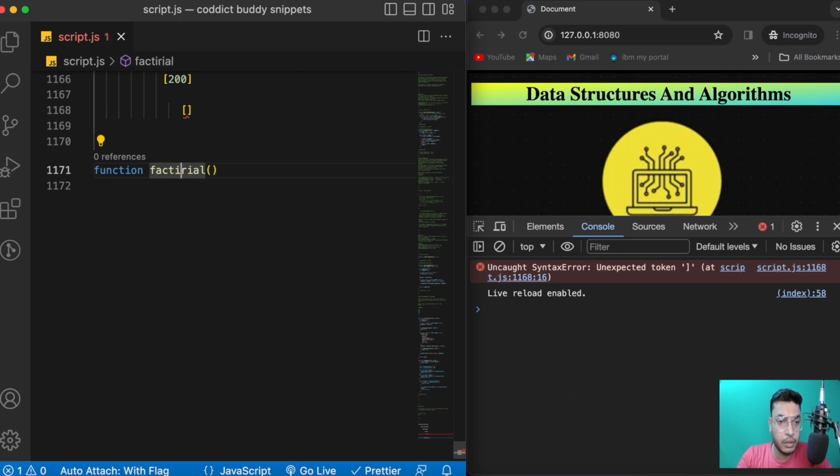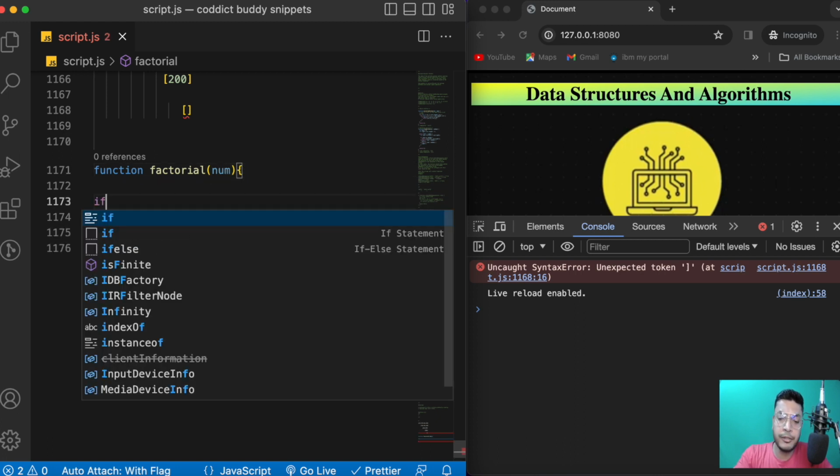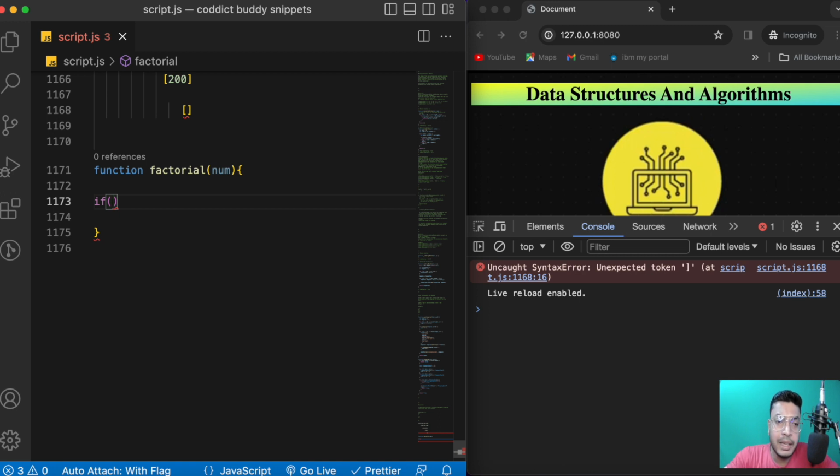I think I spelled it wrong. Okay. So factorial, right? So here you have to pass some number. Okay. Let's pass number. So in factorial, what happens, like first condition we have to put is like if the number is 0, then we have to return 1 every time, right?